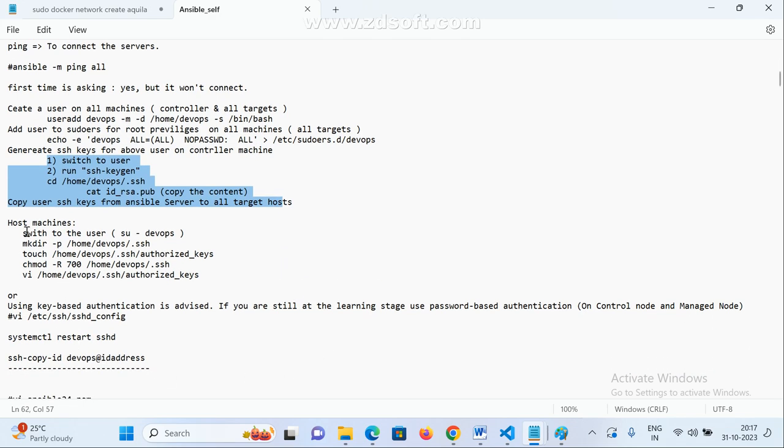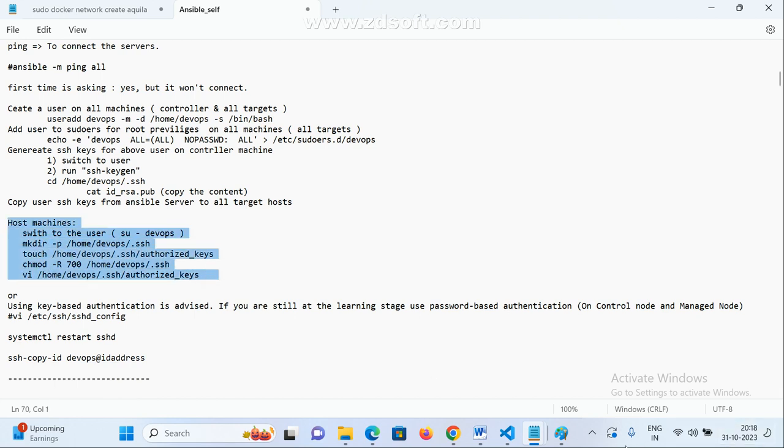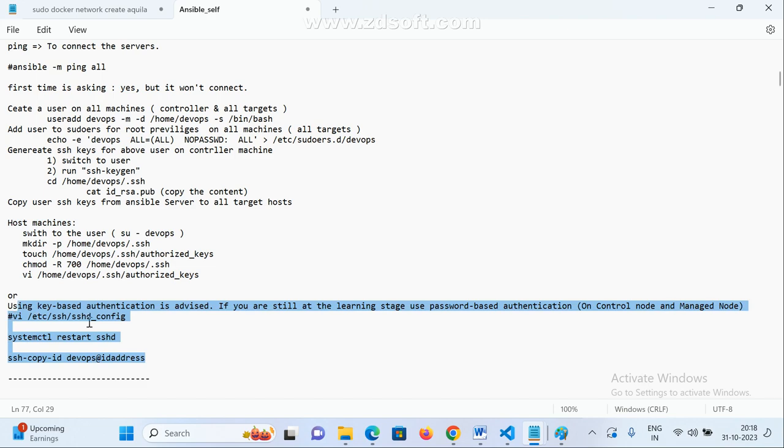So directly we can do this step, or directly we can go to this file and update it. So what is this? Password based authentication, we can make it yes. And now go to this path. Now restart the SSHD using this command. That's it. We can execute only this command, or we can execute these commands. That is your wish. Anyway, I am going to execute this one.